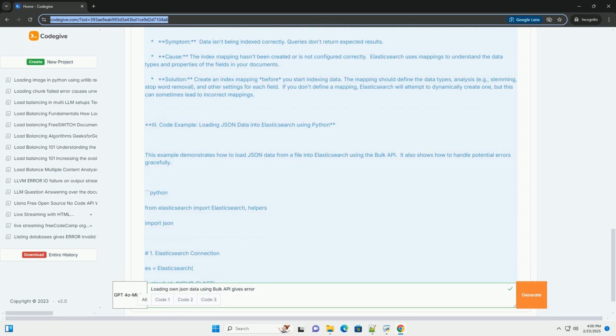4. Bulk API size limit. Symptom: request timeouts or errors related to exceeding resource limits. Cause: the bulk API request is too large. Elasticsearch and Solr have limits on the size of a single bulk API request.